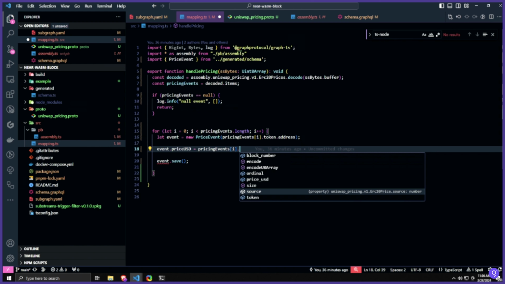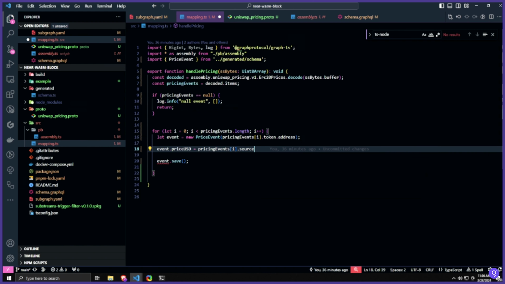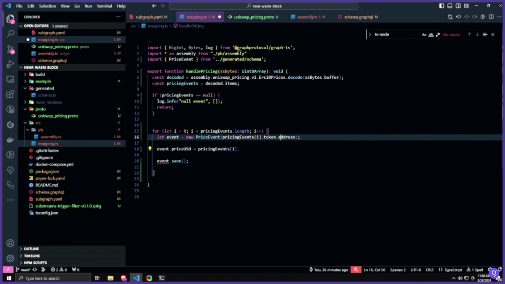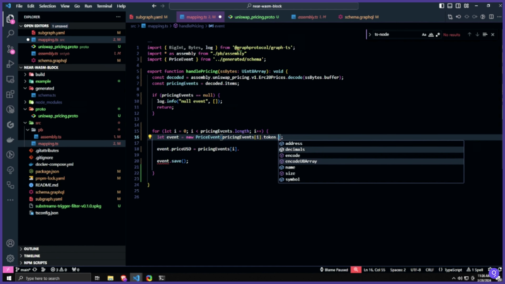So let's say we only care about a specific source, like we only care about Uniswap prices. We have access to that source. We have access to the token. So let's say, as an example up here, we're setting the ID to token address, but we have access to that full token. So let's say you need some token metadata that usually you'd have to go to the RPC to get, the symbol, the decimal, and all that. But you have access to that here as well. So if we wanted to create a new entity in the schema of token, we could do that here and save it anytime we see a new token come in, let's say.